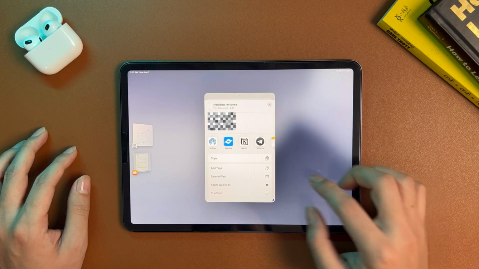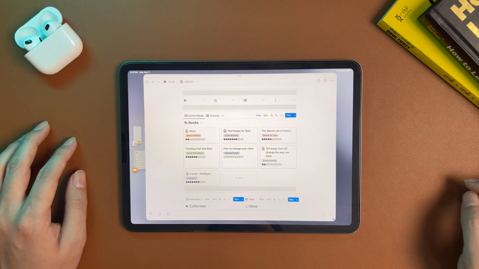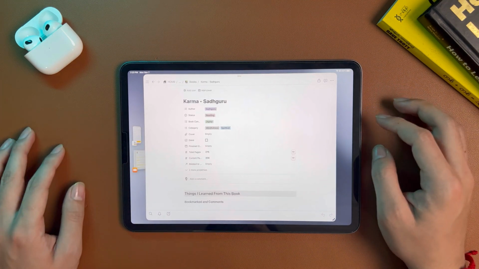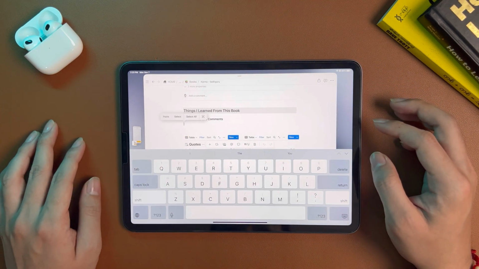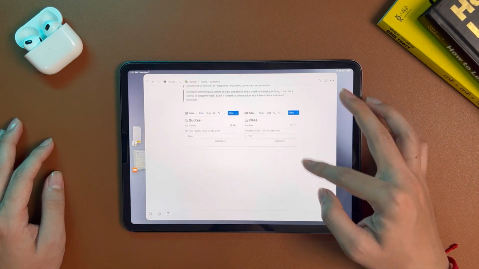For me, I'm going to use Markdown because it worked the best for me. You can choose whatever you want. Click on copy and go to the Notion page where you want to export your highlights. For me, I have a page already there. Just paste it here and voila, you got the highlights.